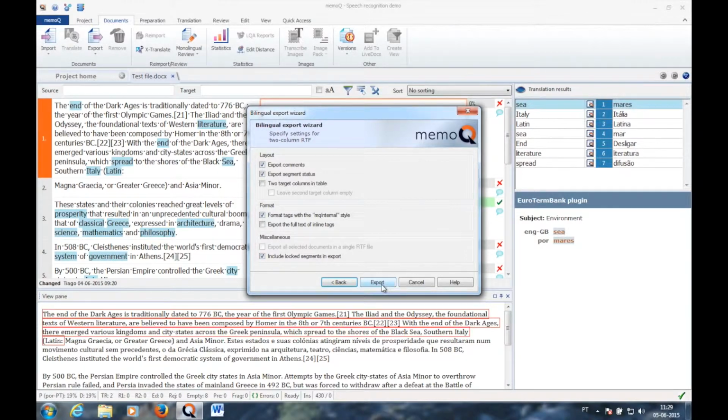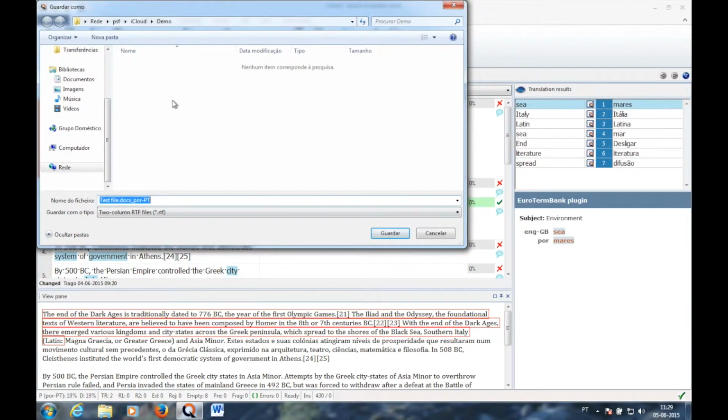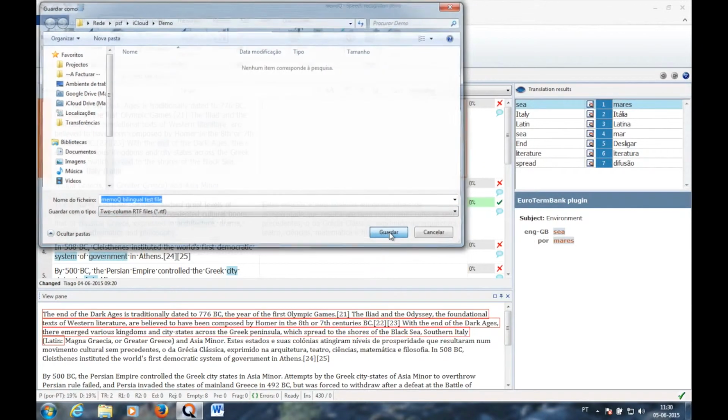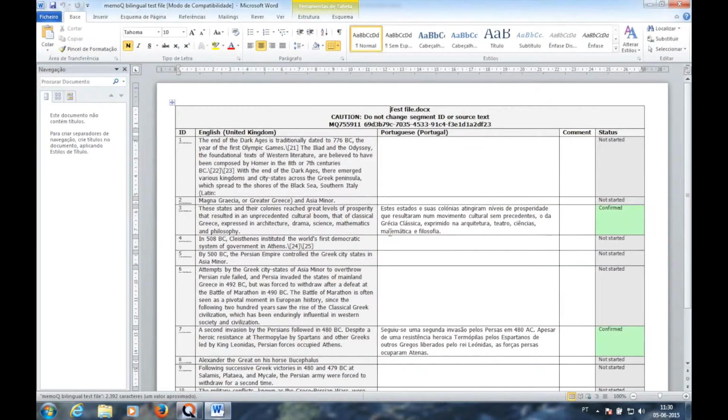So we'll just click Export, and we'll give it a new place. I am on my alias for the iCloud with the demo on it, so I'll just call it memoQ bilingual test file, and the extension will be RTF. So I am now saving it, and as you can see, this is what it looks like.